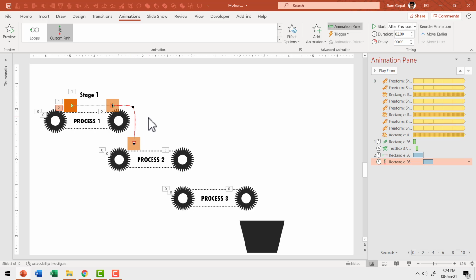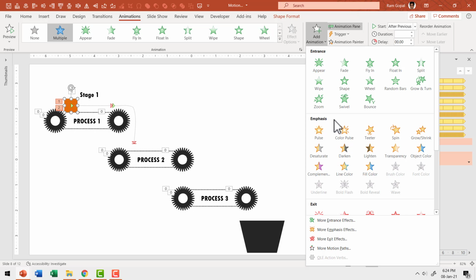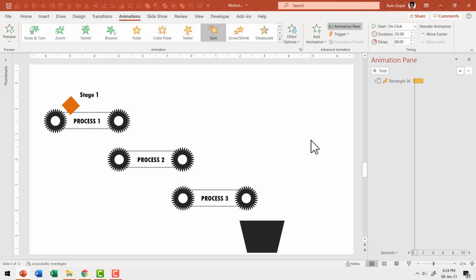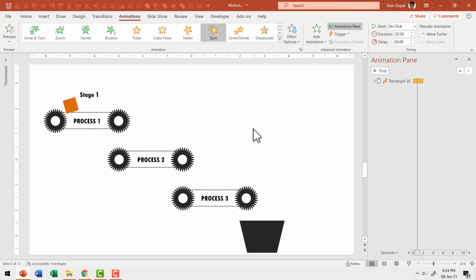Now to represent the tumbling motion, I'm going to have spin animation done. So let us select the same object again. Go to Add Animation and go to Emphasis and say Spin Animation. So that is how the spin happens. We don't need a complete spin. We need just half spin. So let us go to Effect Options and say half spin. So that is sufficient for it to tumble from here to here.